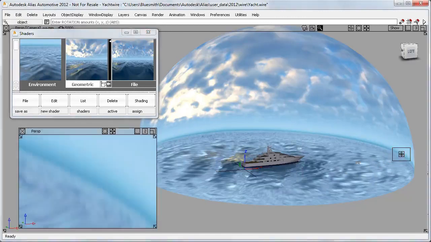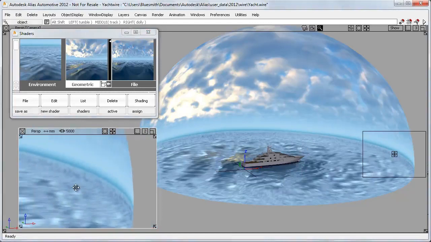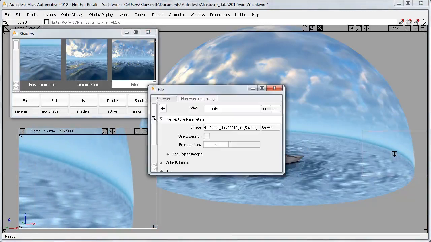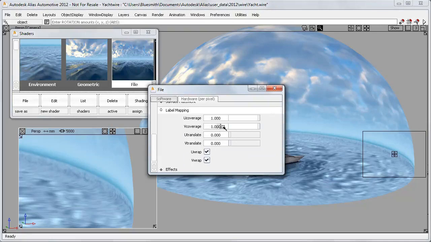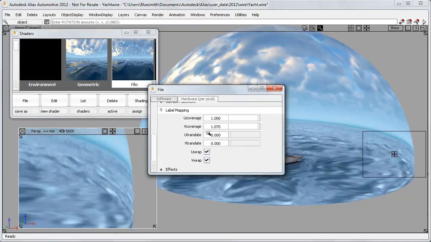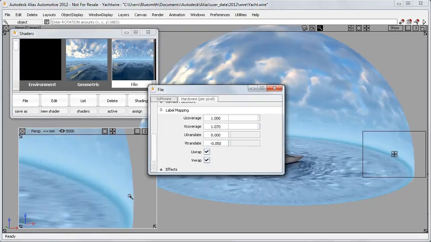Now if I have a look at this horizon, you can see that the image wraps up and around the outer edge. But as with all 2D textures, I have further control of the 2D image placement in the File Texture window. And here I can access all the normal texture placement controls to fine-tune the position of the image on the 3D geometric environment.